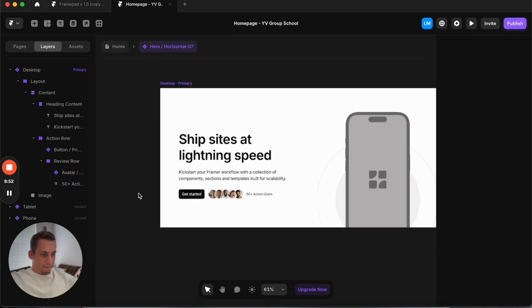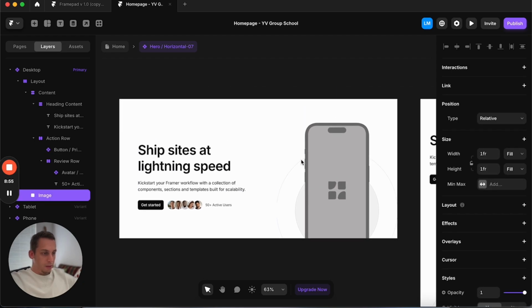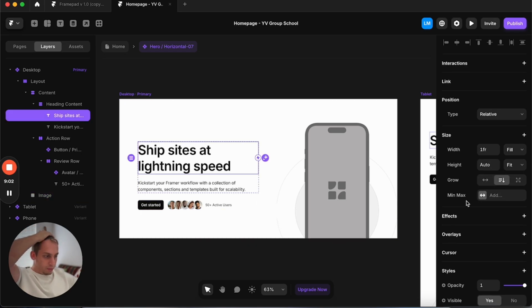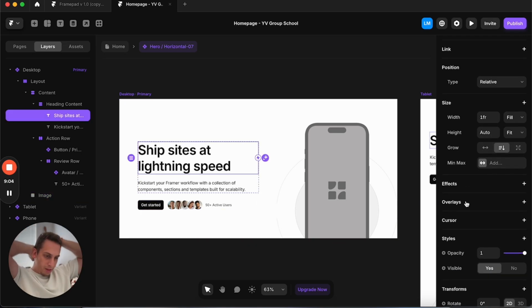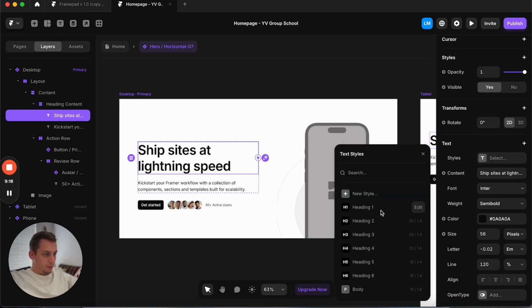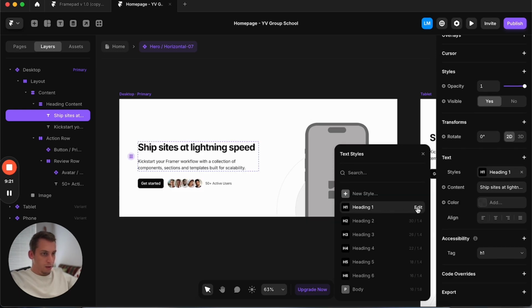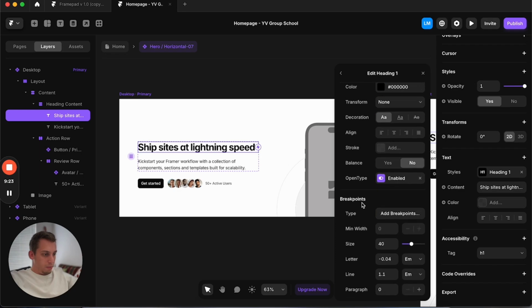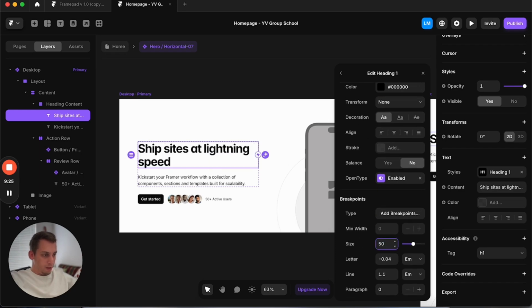So let's first, and we got to think about an image here on the right side. So we wanted to get something from the actual website, the platform, right? So I gotta do that. But before we do that, let's set these text styles. So this one should be an H1. So let's click H1. I don't know why it automatically created this size, but let's increase the size a little bit.